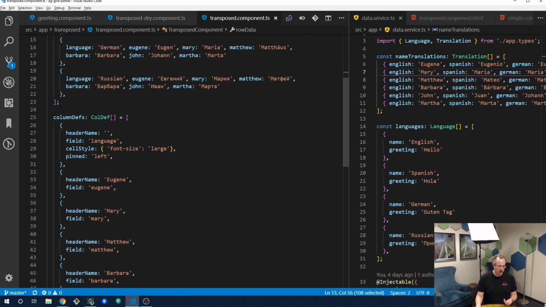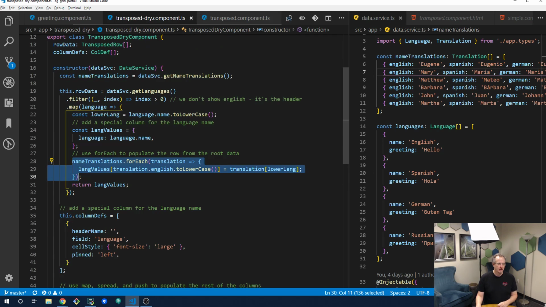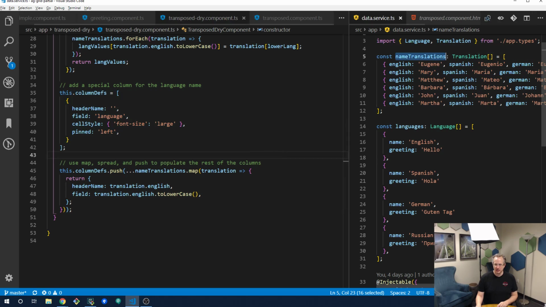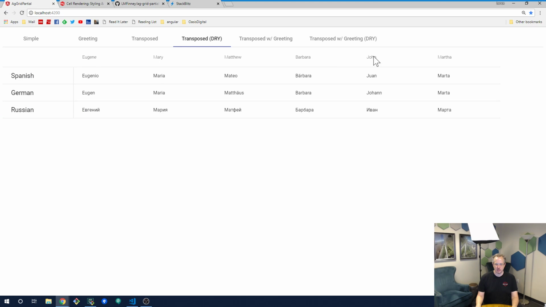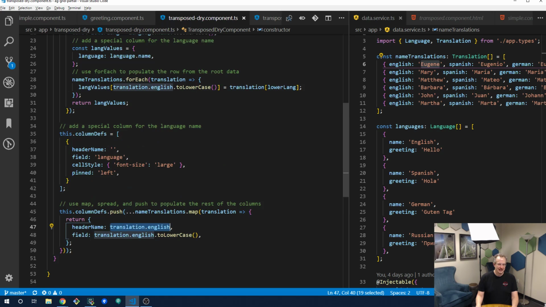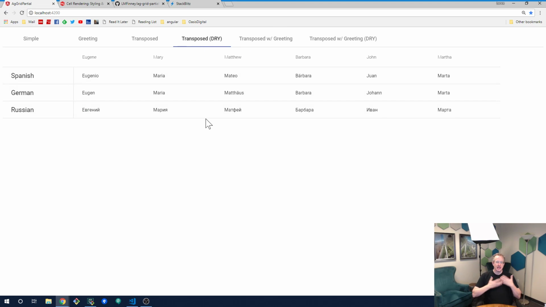Now I need to create my column defs. Now again, there's a special column def at the beginning, and then one column def for each name translation. The way I do that is I create an array of column defs, and I have that special one at the front. And then for each name translation, for each element in this array, I convert it to the form that I want. So I start out with Eugene, and then Mary and Matthew, Barbara, John, etc. So my header name is now the English version of that name. As you remember, Eugene, Mary, Matthew, Barbara, John, Martha. So my header in each case is going to be the English value. That's what this grabs. And the field is going to be that name converted to lowercase so that it can be pulled out right there. So that is how we end up with this version. We are transposed and we are flexible.